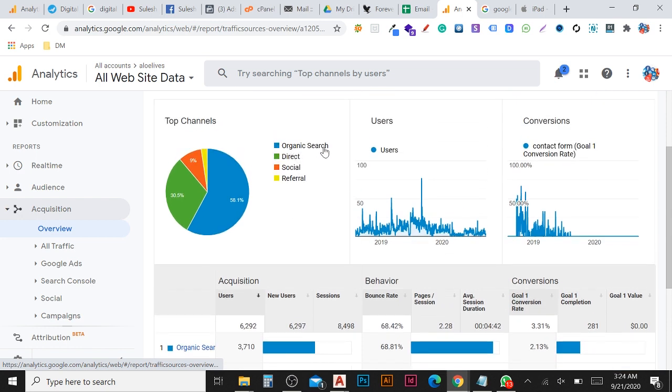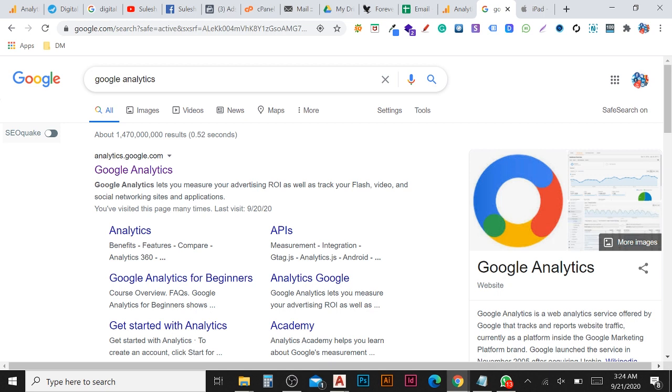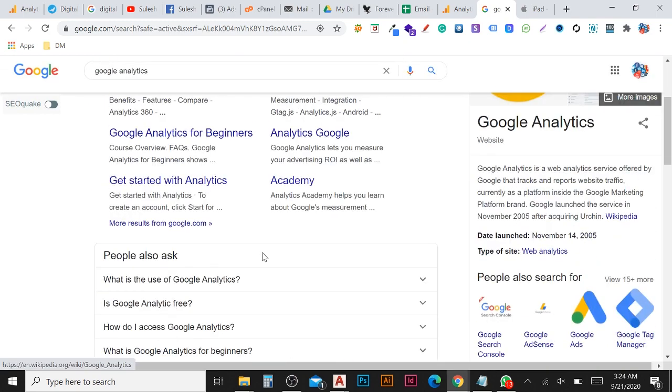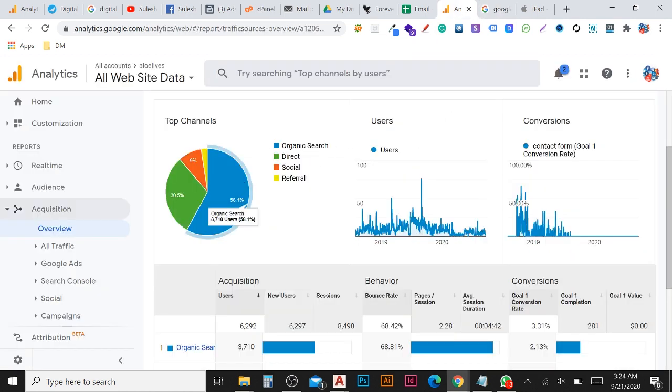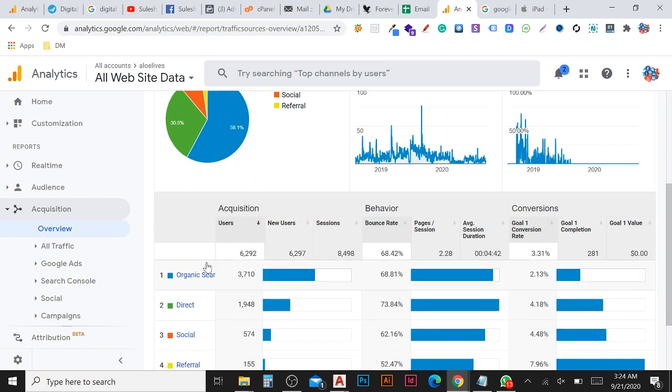Now we can see organic search, 58+% of users go to this website from organic search. Organic search means from the search engine, people search the keyword or the brand company name for your company, or the keyword they search and they find your website and go to your website. If you are good in SEO, search engine optimization, then normally you will get organic. So you need to have good SEO for your website, then you will get organic.